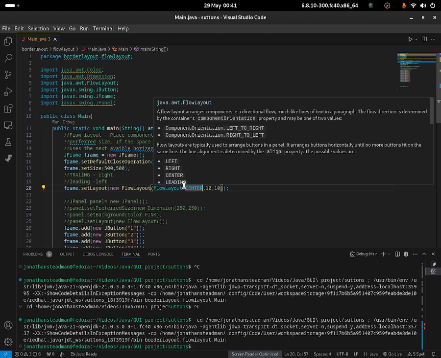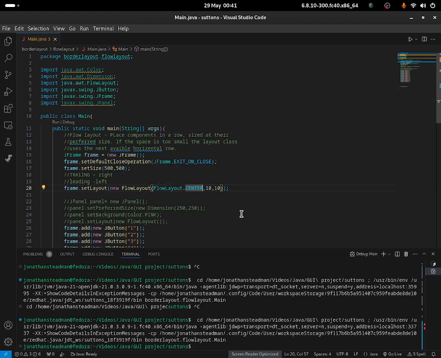So I'm going to go through one more time what is a flow layout, then before I end this video. So flow layout places components in a row, sized at the preferred size. If a space is too small, the layout class uses the next available horizontal row.